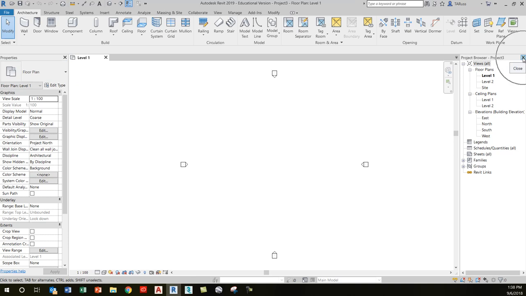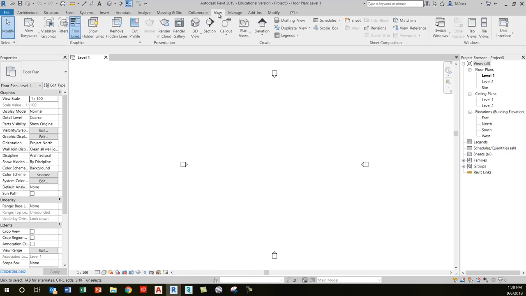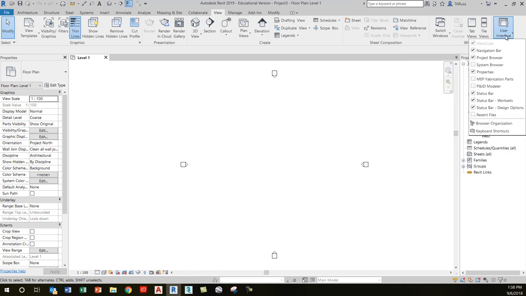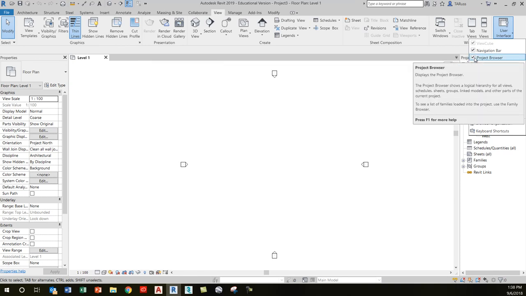Notice that there's a little X beside each of them. So there's an X beside project browser and there's an X beside properties. If at any point you accidentally close those and you want to bring them back, just go up here to the View tab, and over on the far right, there's a button that says User Interface, and you'll just want to make sure that you check Properties and Project Browser and have those visible.